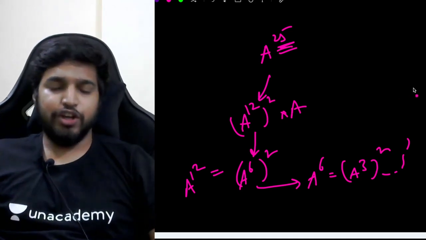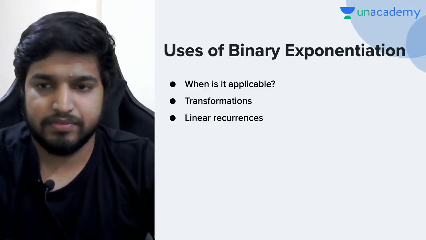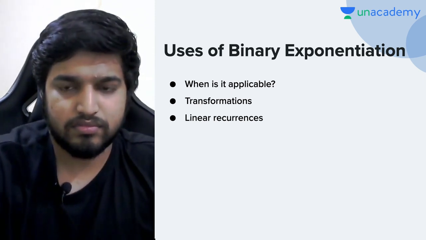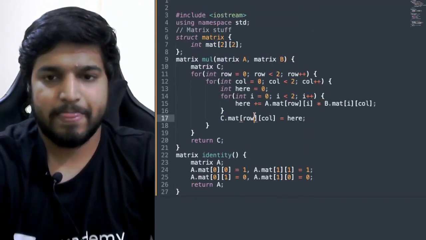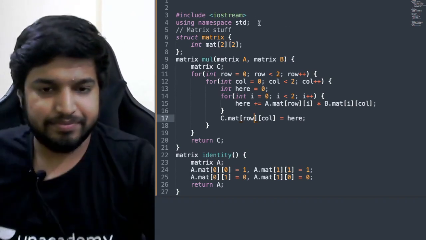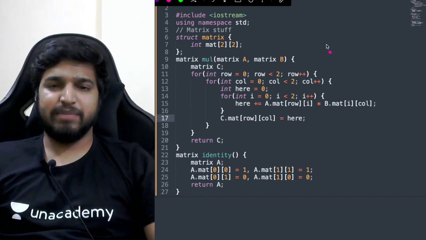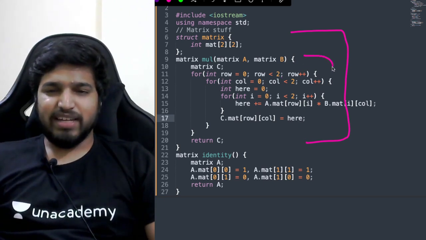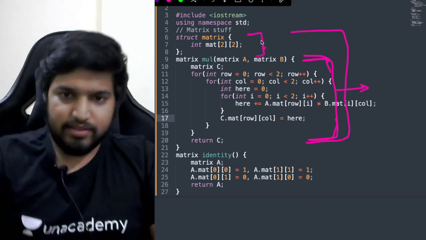So I shall show you the code. It's fairly straightforward. All right. What can we see here? This is just C++ code for matrix multiplication. I'll just show you the boilerplate here. This is just the matrix part, matrix multiplication. This is fairly straightforward. Nothing of logic here.